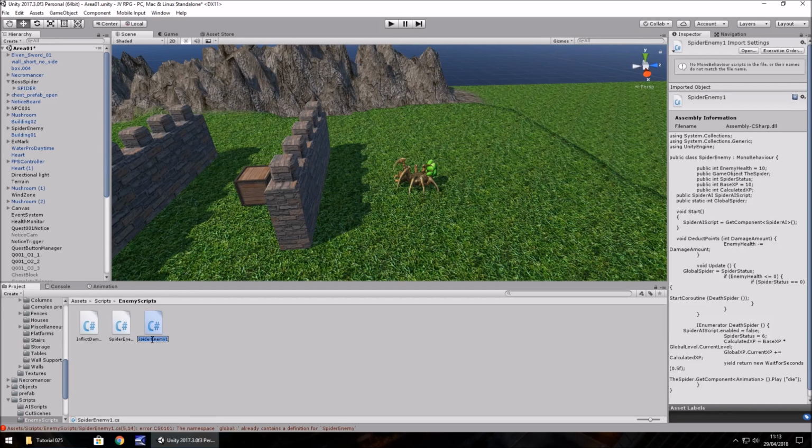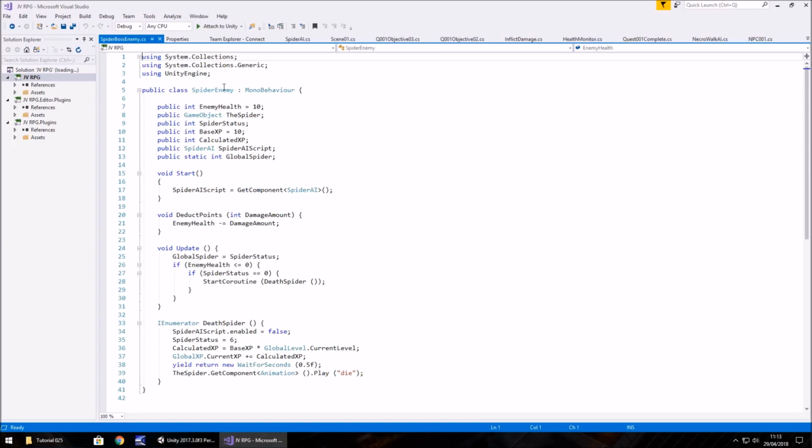Let's rename the script to spider boss enemy, and let's take away that one that it has put at the end there. So spider boss enemy, and let's open that script up in Visual Studio. Now, because we've changed the name of the script, we will have to change the public class name up here. So firstly, let's add in spider boss enemy. And there's going to be a couple of things we need to modify in the script itself. Firstly, let's change the enemy health to 20. It's a boss. It's going to have more health than the original spider that we created.